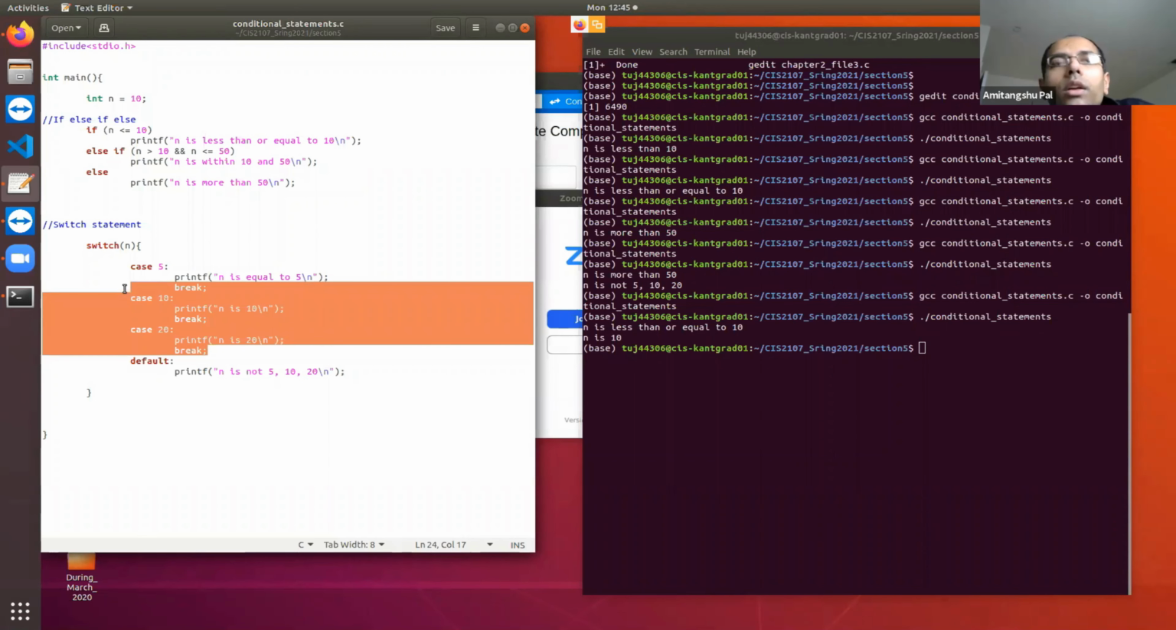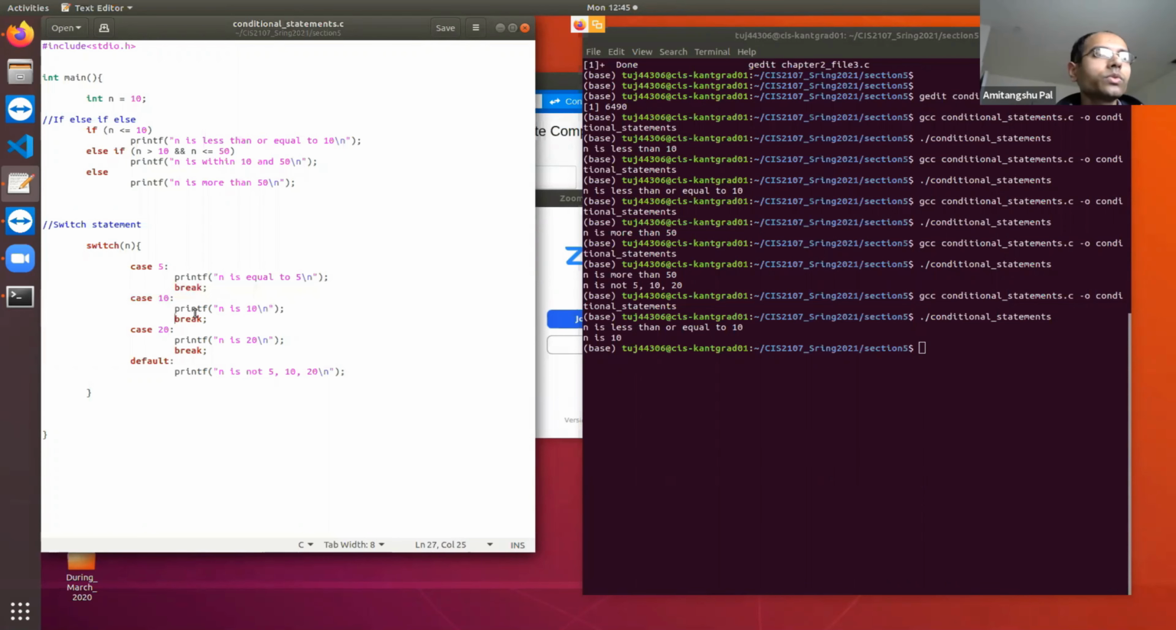So what will happen if you do not use break? Suppose here you do not use break. What will happen is that after printing this line, it is going to go to the body of the next case. That means it is going to print this line and then it is going to break.